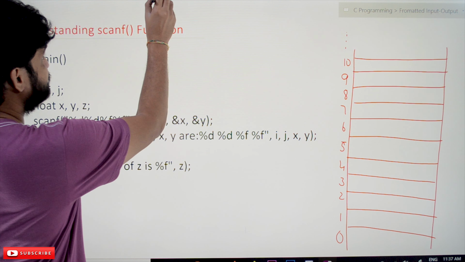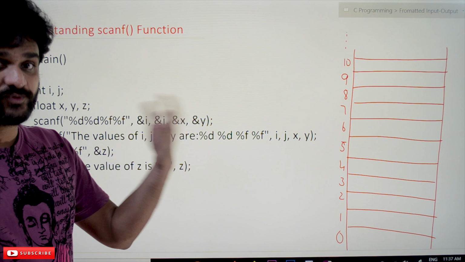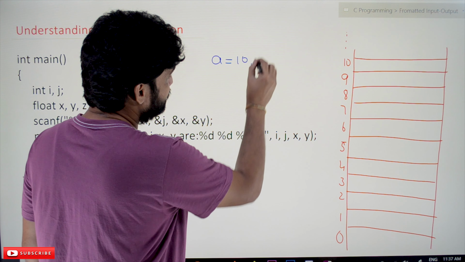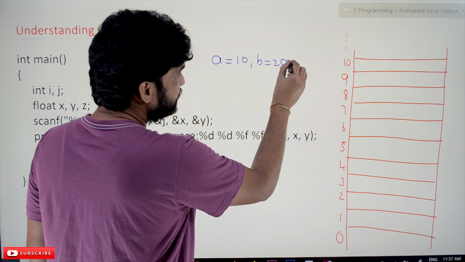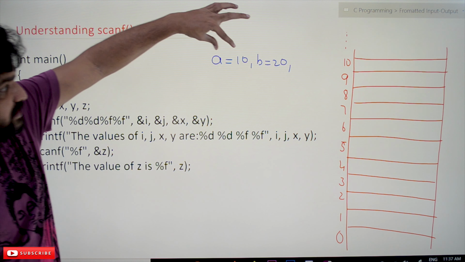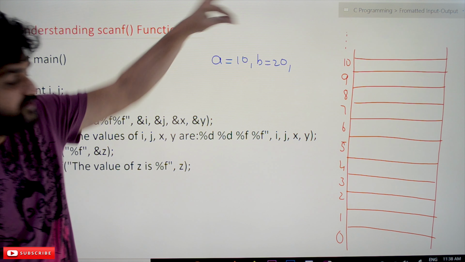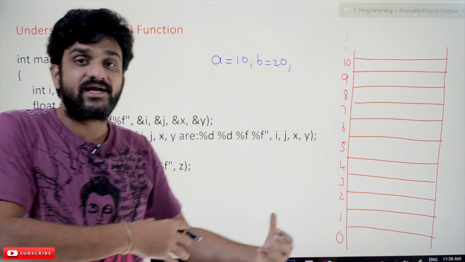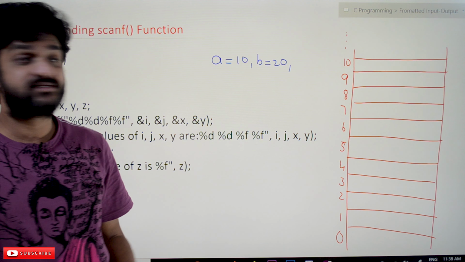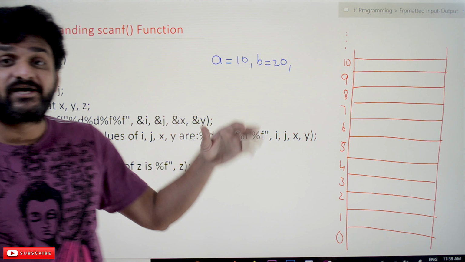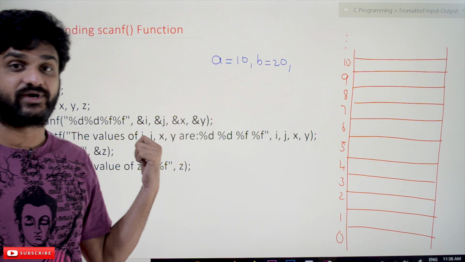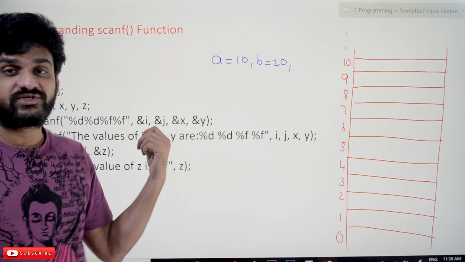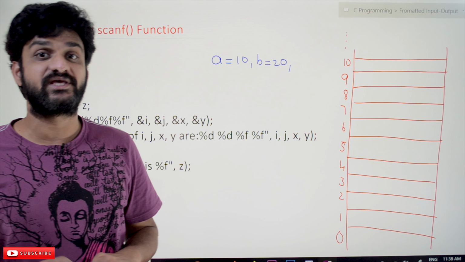So let's try to understand with respect to our previous programs. In our previous programs, we have seen expressions like a is equal to 10 and b is equal to 20. Here the value of a is assigned 10 and the value of b is assigned 20. These values are assigned within the program. But with scanf, the benefit that we are going to get is that the values are now provided by the end user who is using this program. So this program is written in such a way that the end user can provide the values from the keyboard.